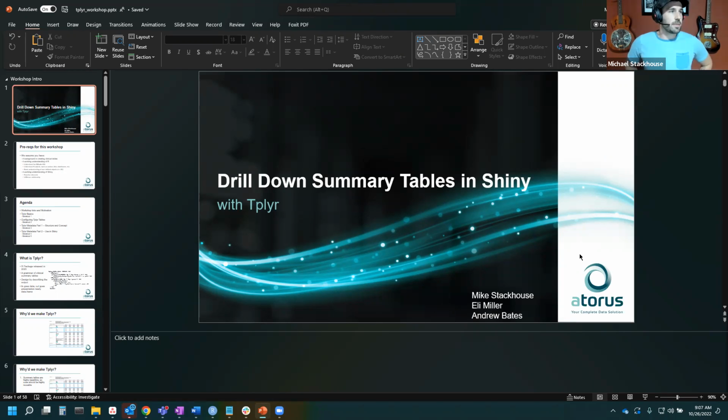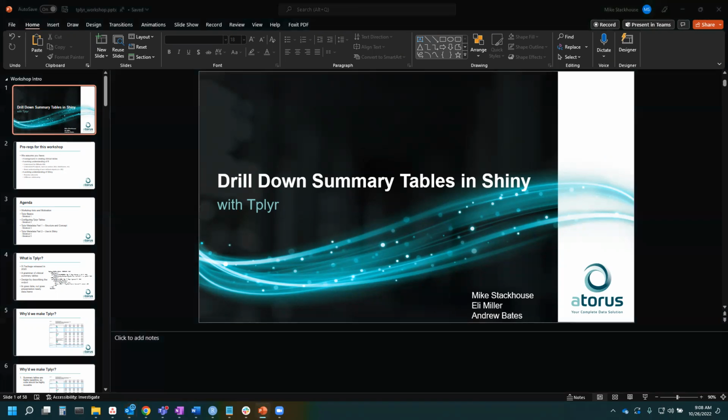So I have Eli Miller with me. Eli, can you introduce yourself quick? Yeah, absolutely. My name is Eli Miller. I, along with Mike, designed T-plier after we noticed there was this gap in the space for clinical tables. I am active in a whole other host of open source projects. So yeah, I'm definitely grateful that you're all here and you're ready to take a look at what we have for you with T-plier.